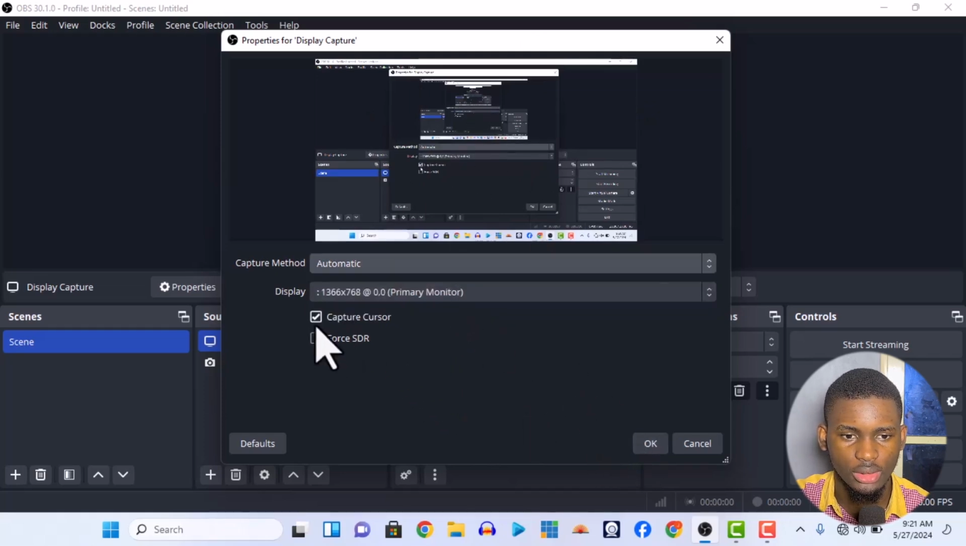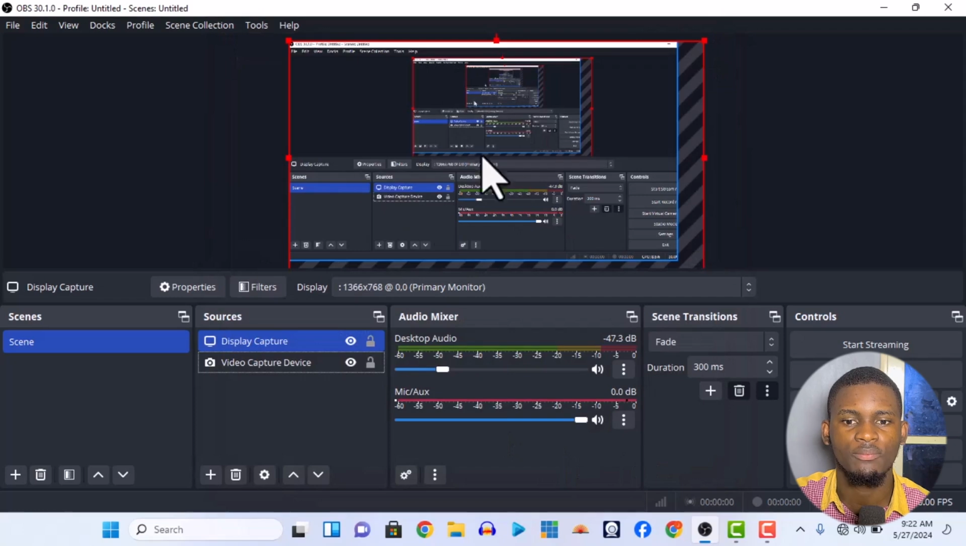If you want your cursor to be showing, like in this video, you can enable capture cursor. If you want to do tutorial videos, you can set it to capture so you can see your cursor and do it like that. Okay, let's press OK, and I can see this video right here.